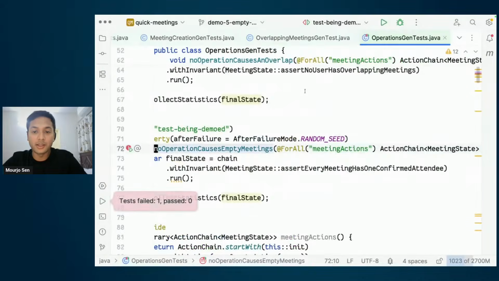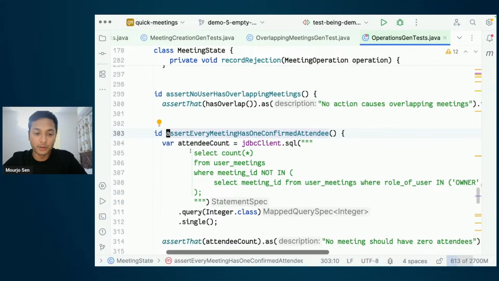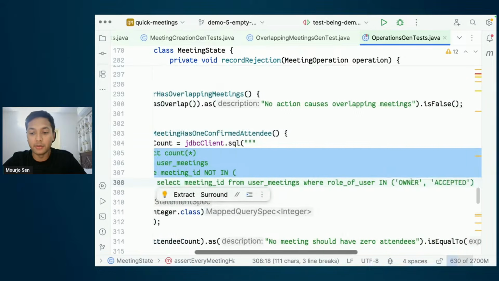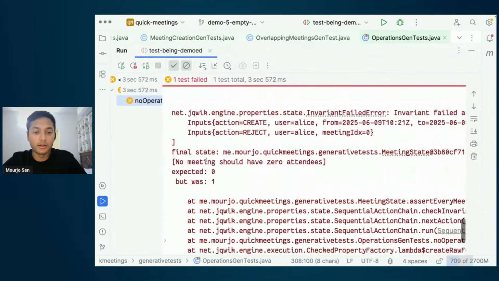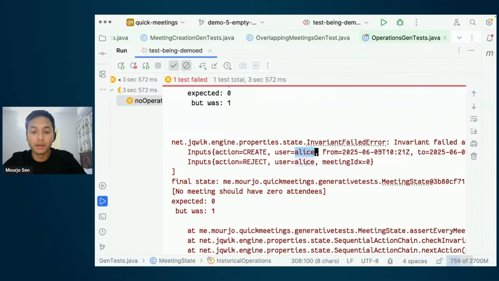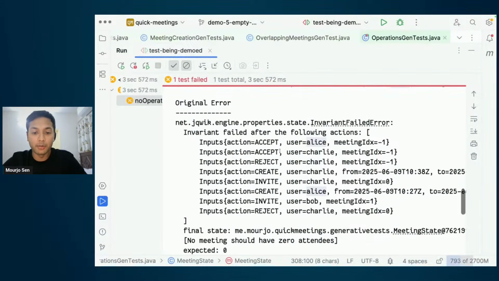So instead of just checking for overlapping meetings, which we were doing before, let's add a new property of the system, which says that, hey, I don't want any meeting to be empty. And this can be a very simple SQL query that gets checked to say that every meeting must have at least one owner or one accepted invitee. And that doesn't work either. And this time also, it gives me a very simple shrunk sample that says, okay, user Alice creates a meeting, user Alice rejects her own meeting, and then you will have an empty meeting. Again, the first sample is much more noisy. It has more users. It would be a much harder time to figure out what actually went wrong here.